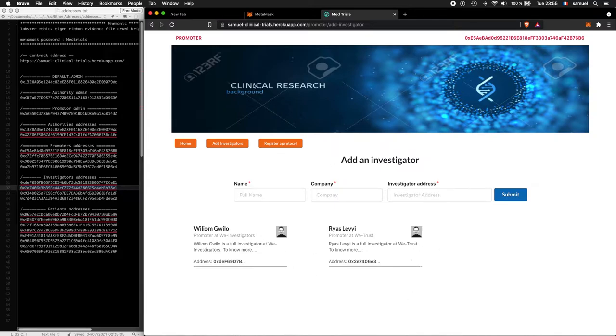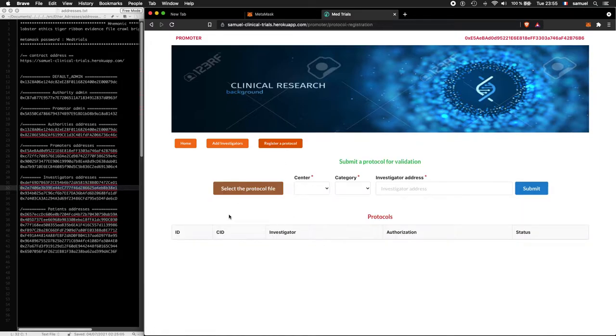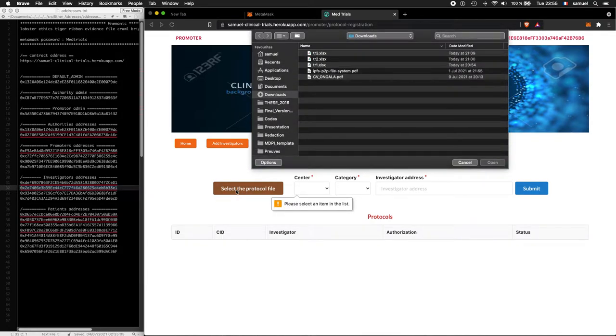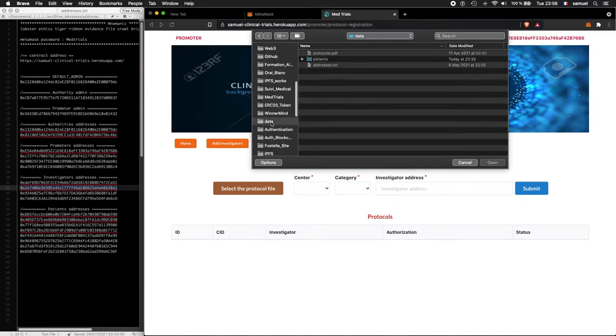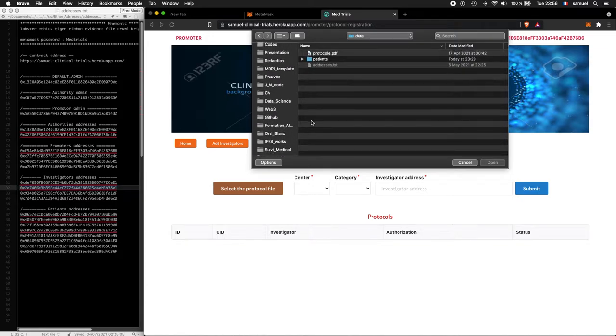So next, the promoter can register a protocol. So let's go to register a protocol. To register a protocol, the promoter needs to select the protocol that you want to submit to authorities for validation. So just click on select the protocol, and I have provided some files. You can find them in the project, in the data directory. There is a directory called data right here. You can find it on my GitHub page.